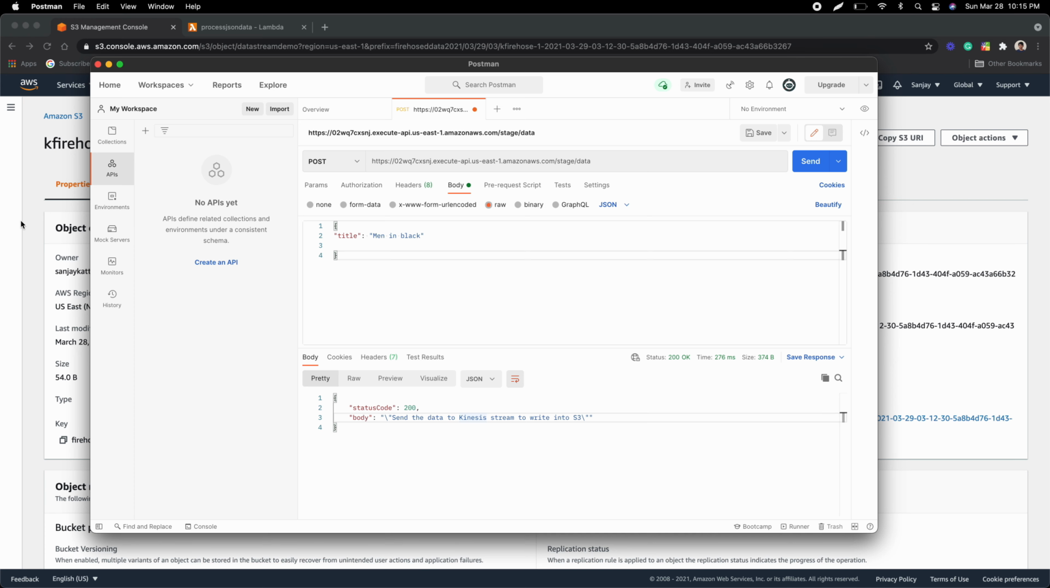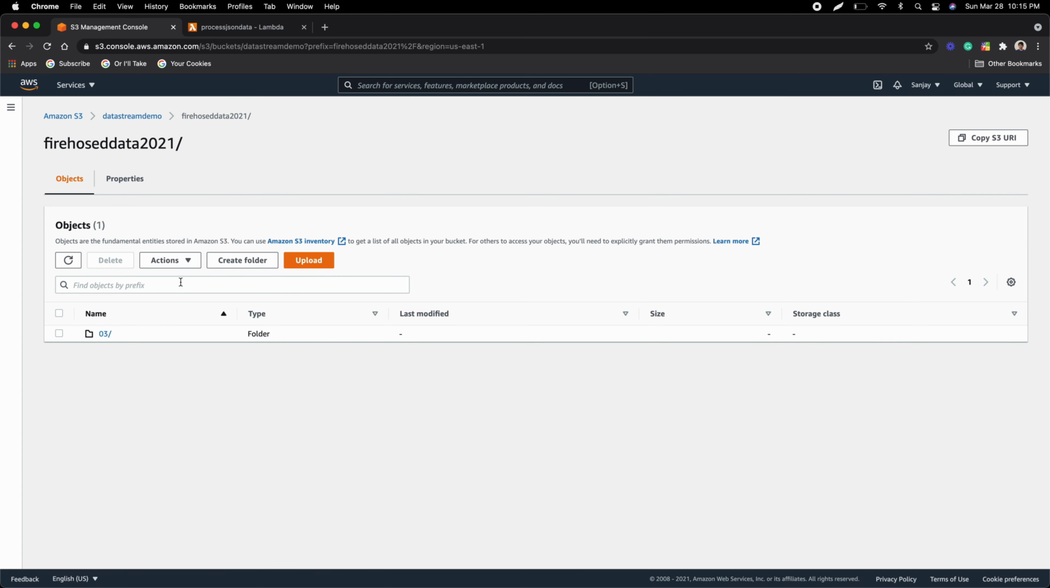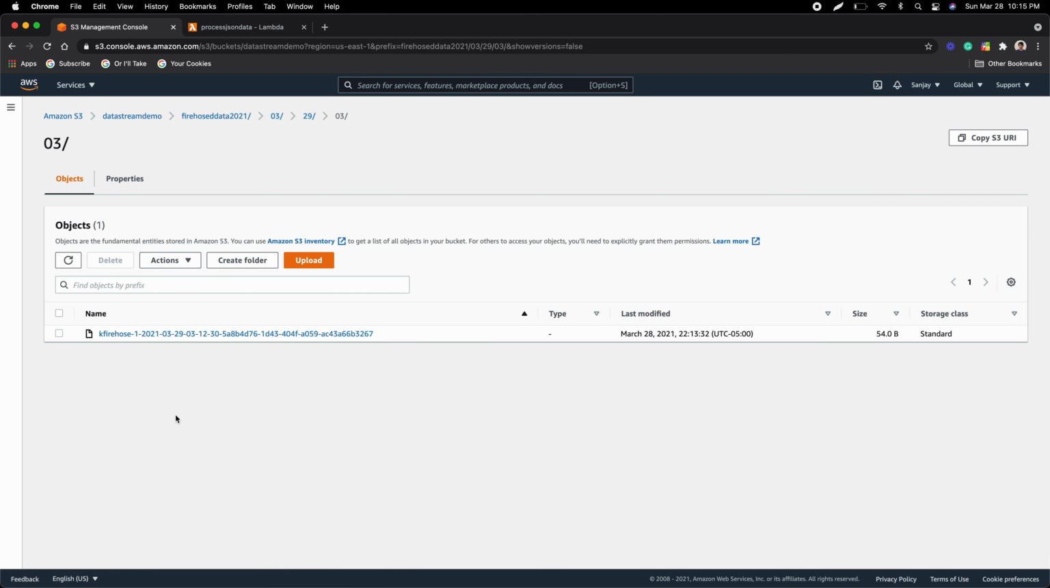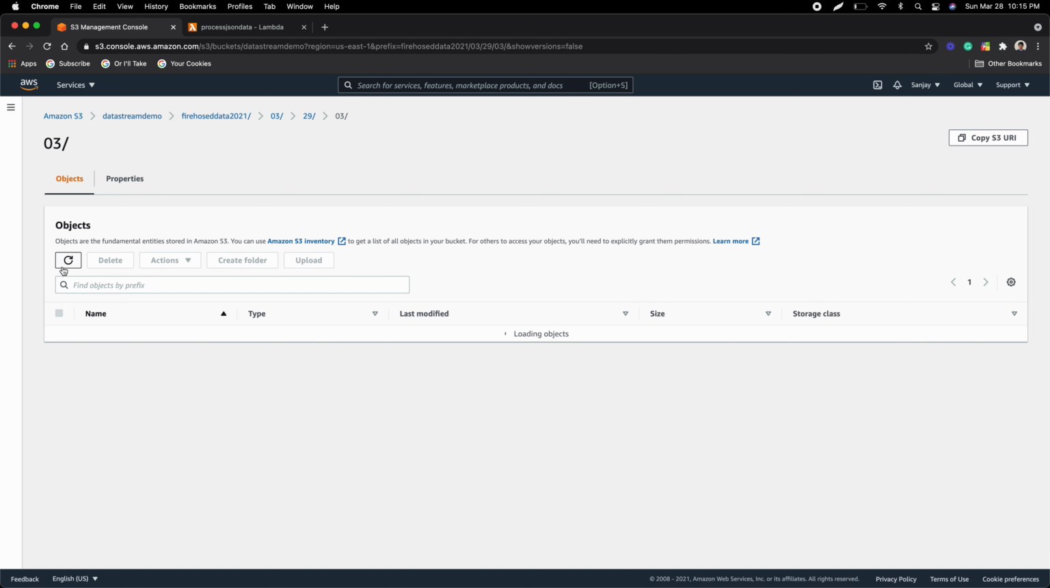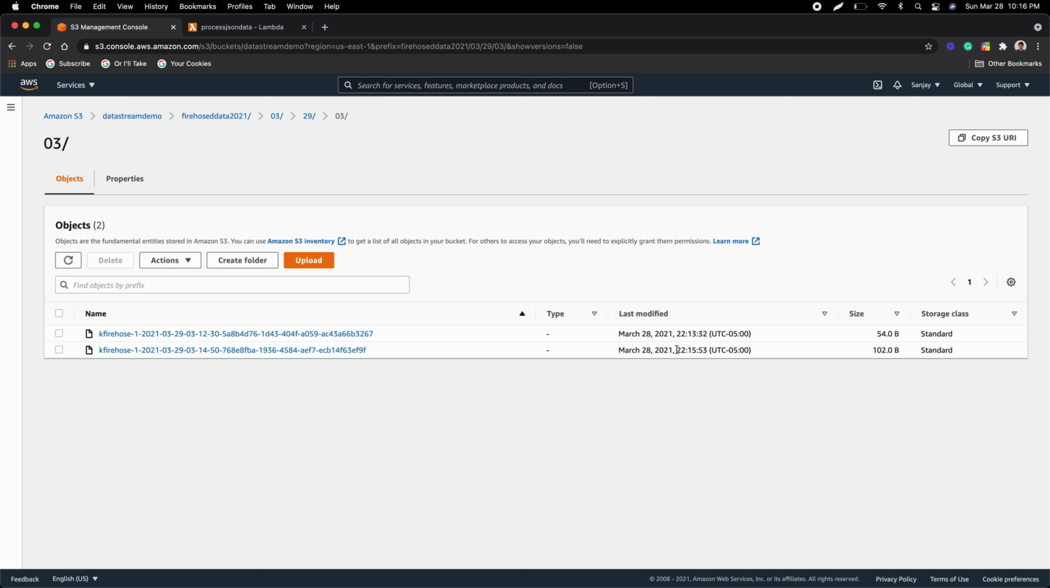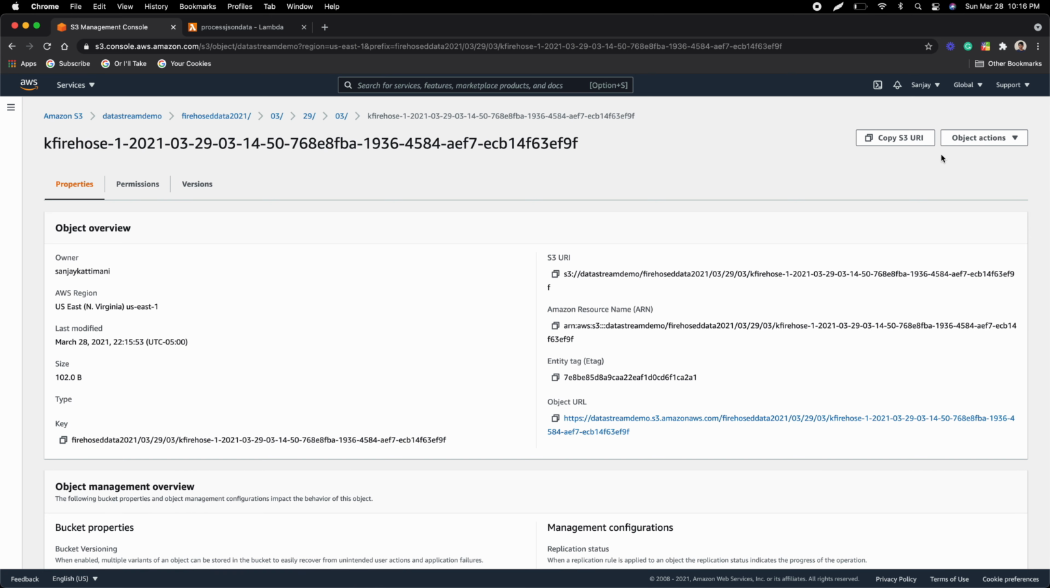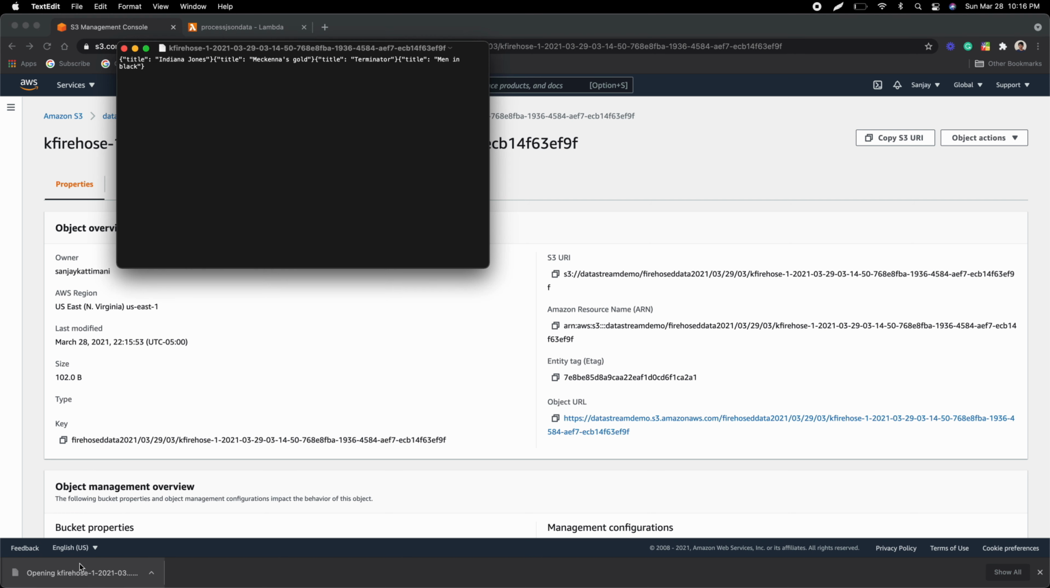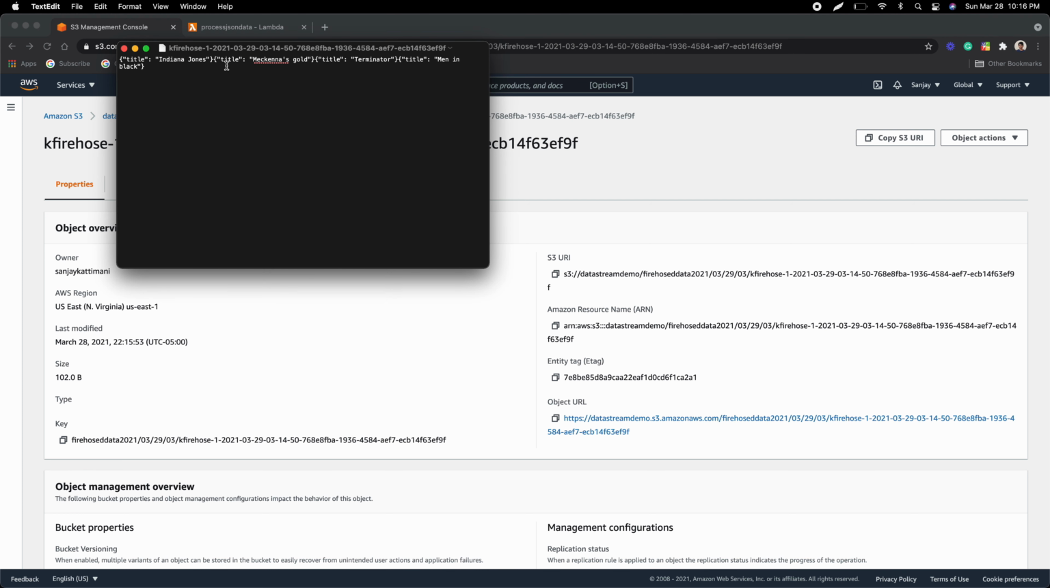So let's see if it aggregated the data. I go back there, get into this. This is my previous file. We'll just wait for a few seconds and refresh. There we have our second file, 1553. Yeah, this is the latest file. I open it. There we have our Indiana Jones, Mechanic's Gold, Terminator, and Men in Black. We have all of them.